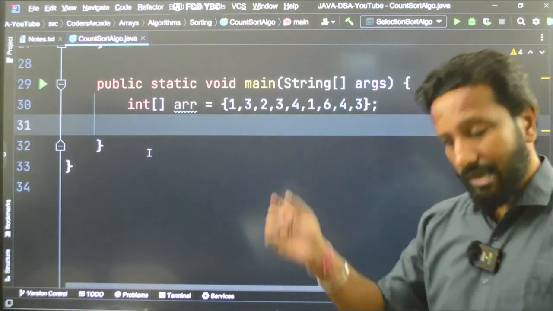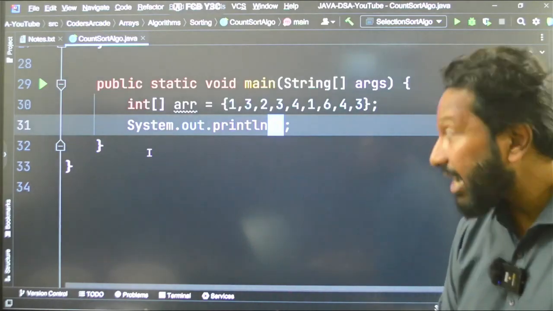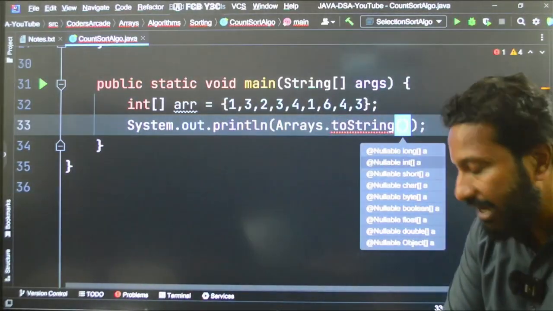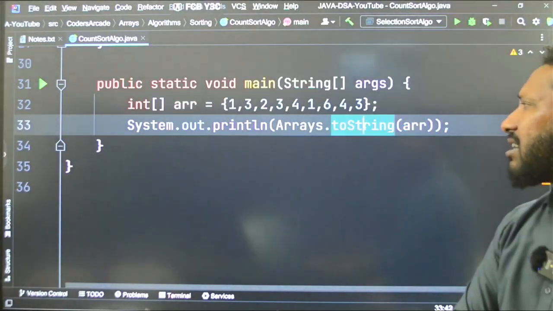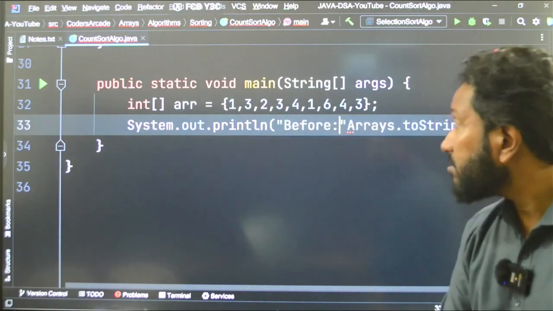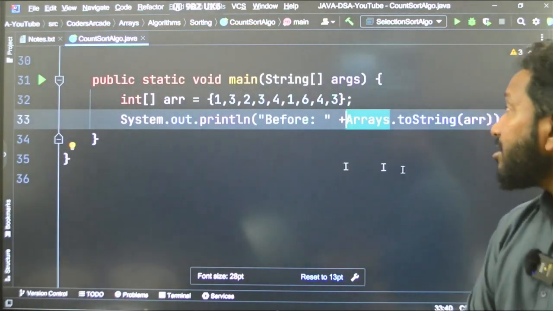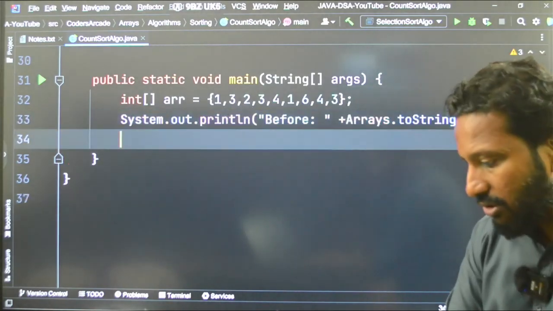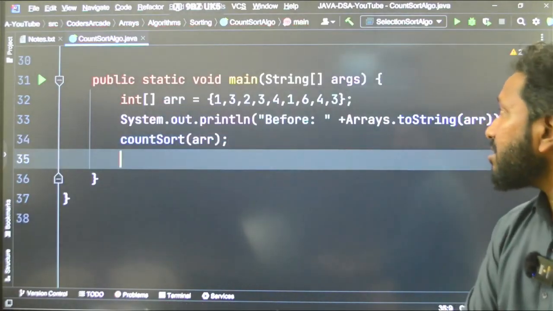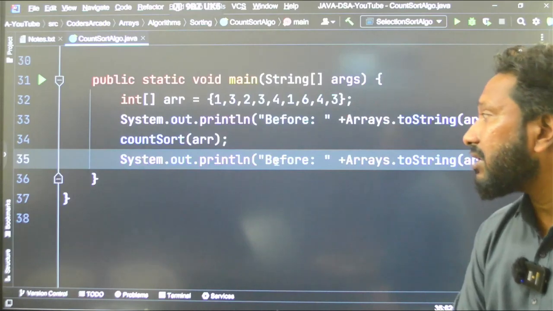And before that, guys, I will just show you that simple method where I can print the array in one single line. I will say Arrays.toString, our array arr, fine, and here I can just say before, plus concatenation, simple concatenation, okay. So, after that I will call the count sort function and pass my array, got it, and then I will just copy this whole line again and paste it here. This time I will write after.